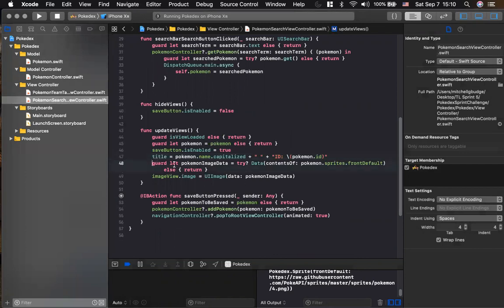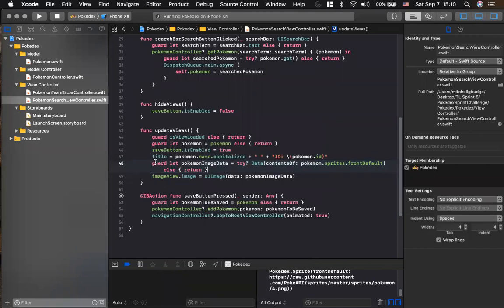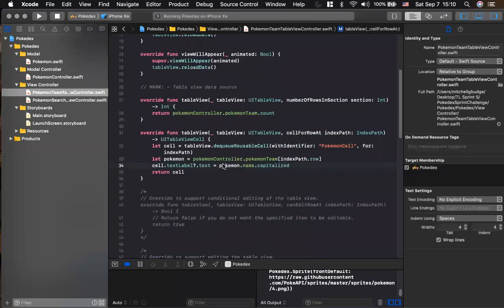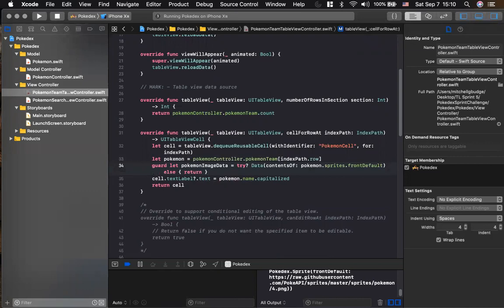So this guard let Pokemon image data. Let's copy this from our detail, because this is our conversion, right? We're taking the URL, making it data. So let's take that and put it back in our table view. So I'm just going to put it in the cell. So there's a Pokemon here. What's happening? Oh, okay, Mark, this is where it comes up.